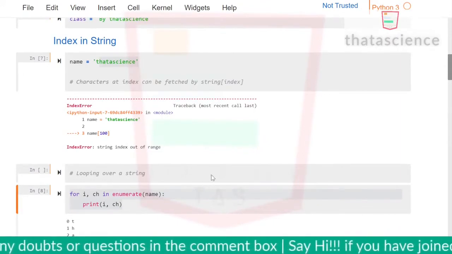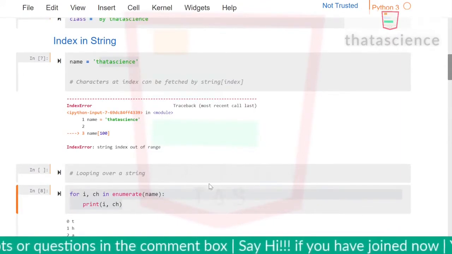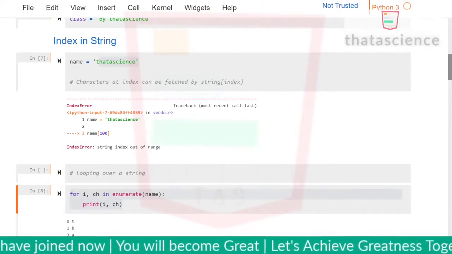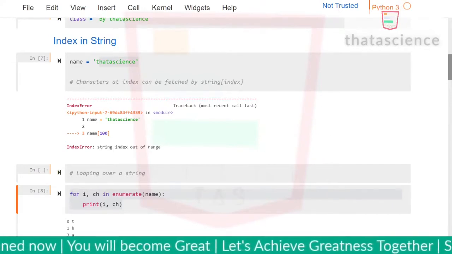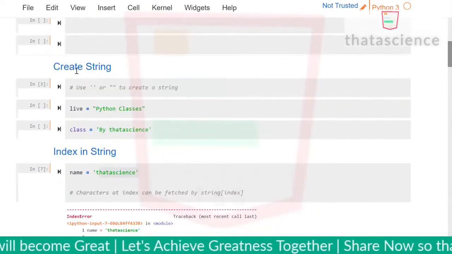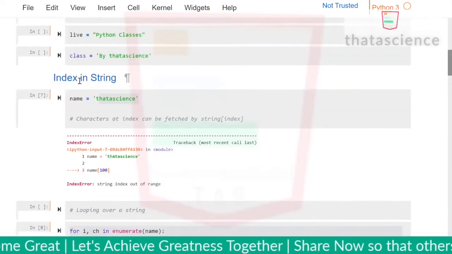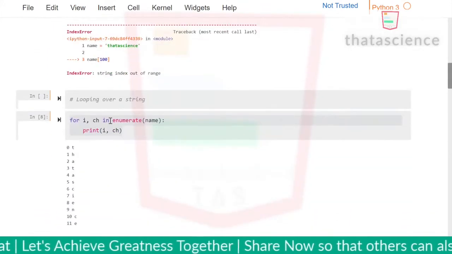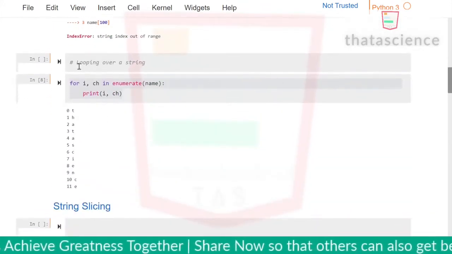Any doubts so far you can ask in the comment section. Okay, let's move on. So we have learned examples of a string, how we can create a string, indexing in a string, and looping over a string.